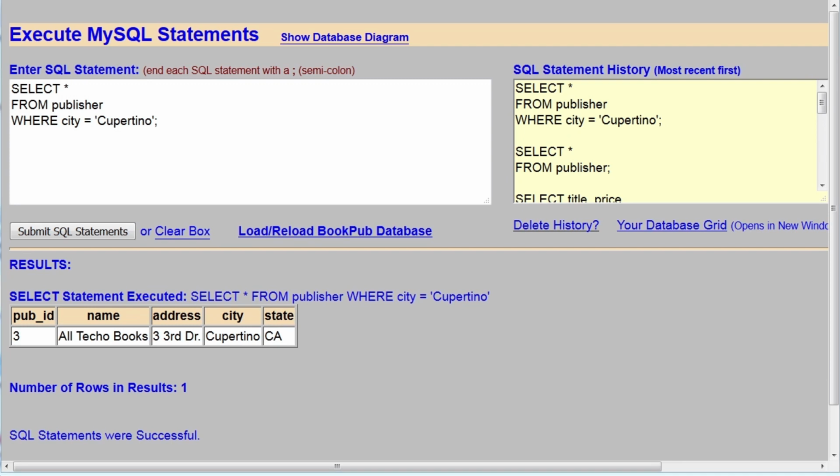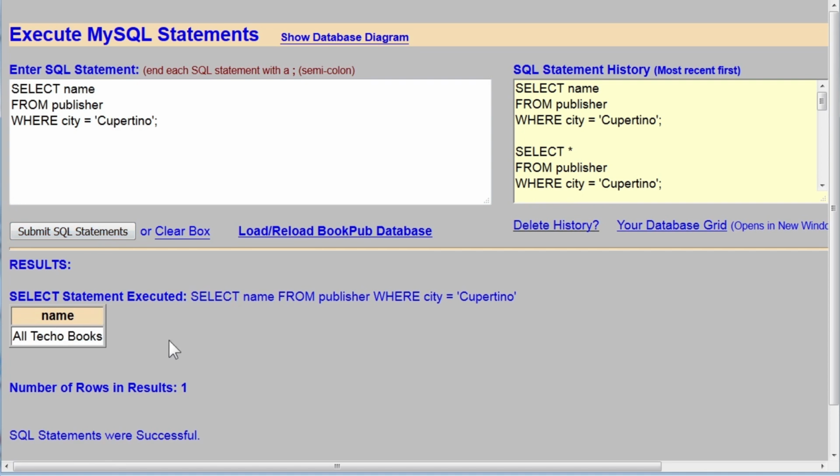And again, I may not want to see everything about the table. I may only want to see the publisher's name who's in Cupertino. So I get rid of the star or the asterisk and I put in name. Run it. There we are, all Techo books. So that answers the question that I was asking. That's it in a nutshell. The where clause can get a lot more complicated, and we'll go over how to do that in ensuing lessons. But this is the gist. You specify conditions in the where clause to decide what gets returned from the select statement.